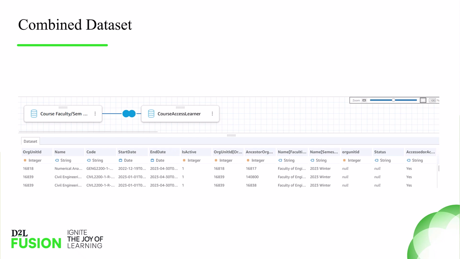You can see here in the data set, we have filtered out some columns that are not necessary, but you do see at the far right, there is a column called accessed or active. This is a calculated field done within Analytics Builder that checks for a value of is active, which is 1, or the word accessed under status. If either of those exist, the column will be set to yes. So as you can see in these three sample rows, this active is set to 1. Therefore, you see yes has been put into that column.